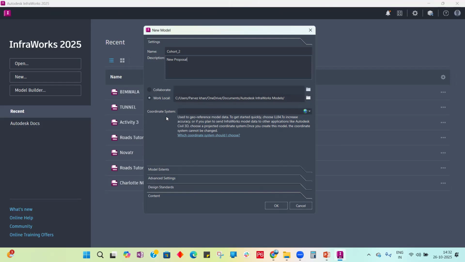A very important thing. Used to geo-reference model data to get started quickly. Choose LL84 to increase accuracy, or if you plan to send InfraWorks model data to other applications like Autodesk Civil 3D, choose a projected coordinate system. Once you create this model, this coordinate system cannot be changed. Right, three, four things it is describing here.